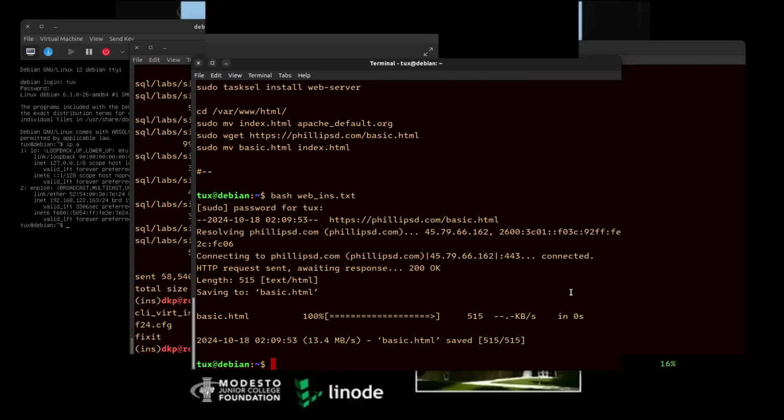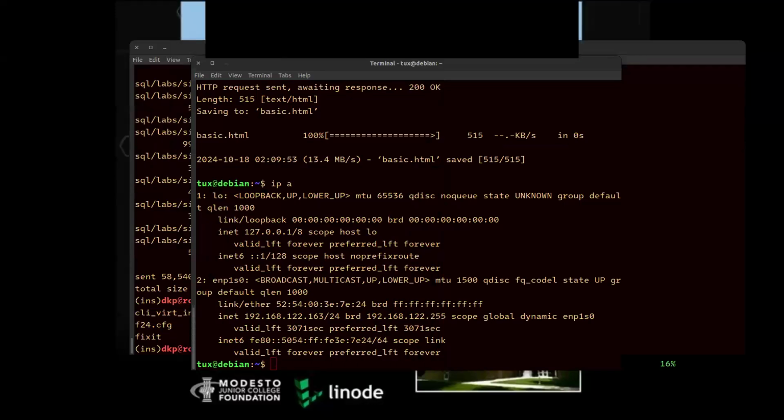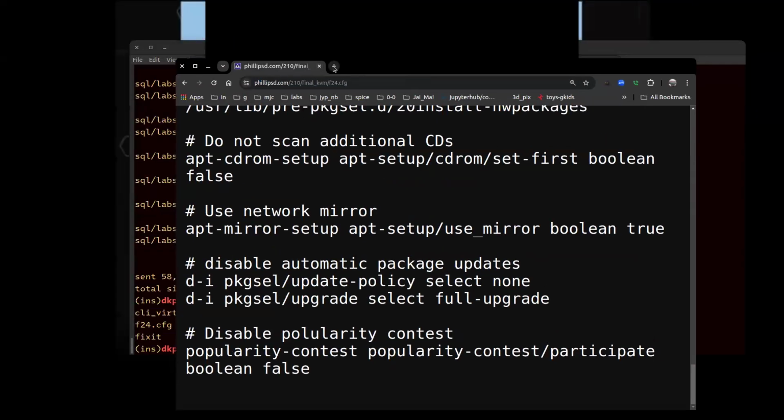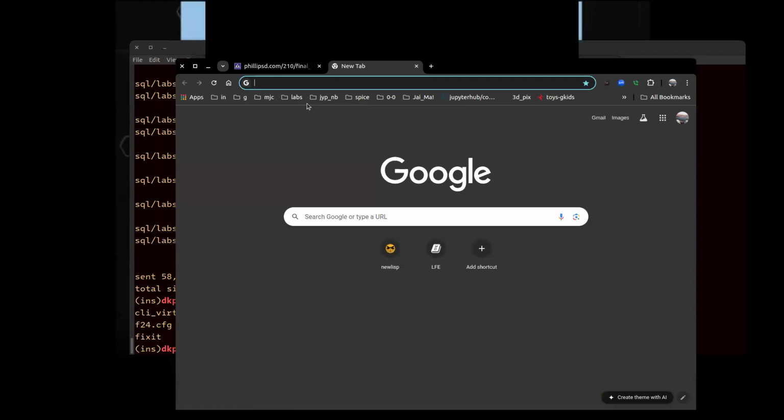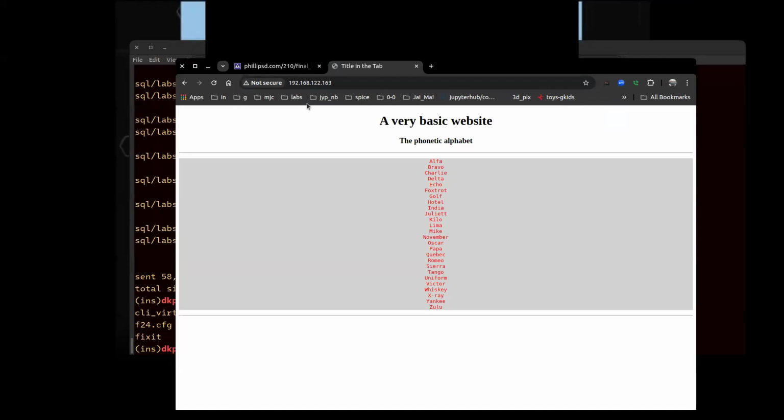And it copied the web page. Now, if I do, what's my IP address? It is 163. So if I open a browser, 192.168.122.163. There's my new website. Dun, dun, dun.